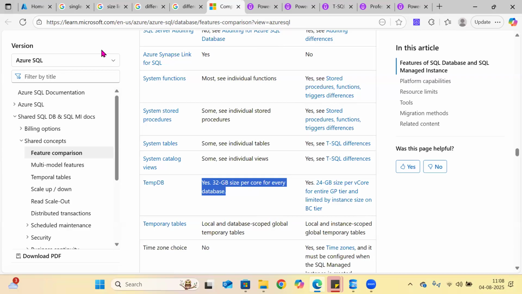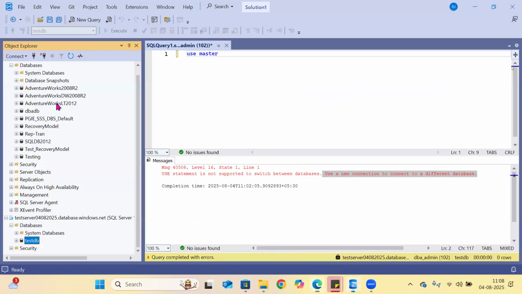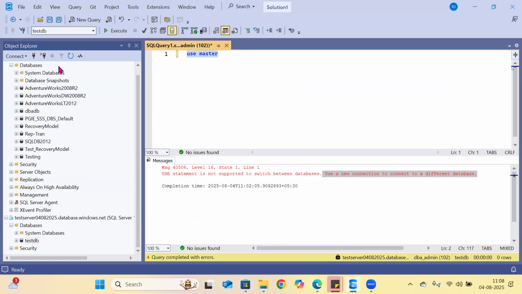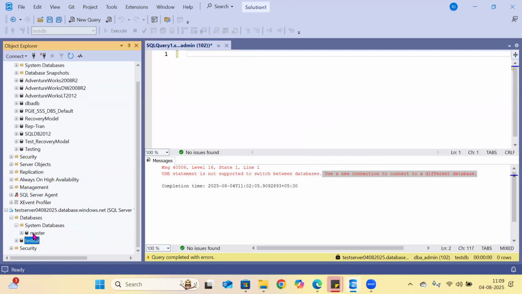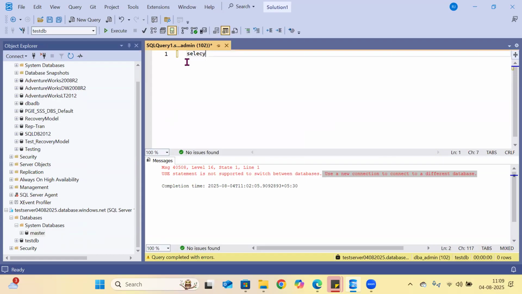So what I will do is go to my Azure SQL first, and let's see. I am standing on the test DB, and even if you go, you cannot see tempdb here. You can see that only the master database is coming. If somebody asks whether we are using only the master DB, no, we are not. Internally it is using tempdb also. So how will we prove that? I'm going to run something.